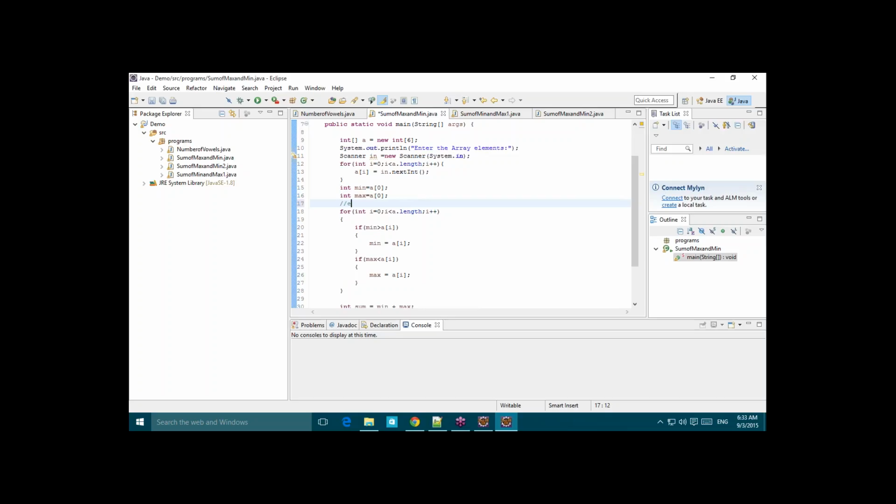Here, for example, we took 10, 20, 30, 40, 50, 60. We got an array of 6 numbers here. I initialize both minimum and maximum with 10, right? Then I check whether 10 is greater than 10 or not.